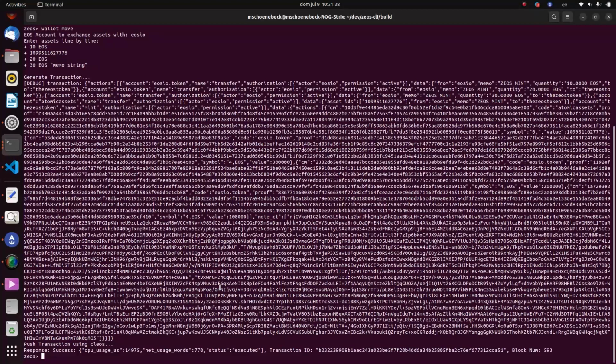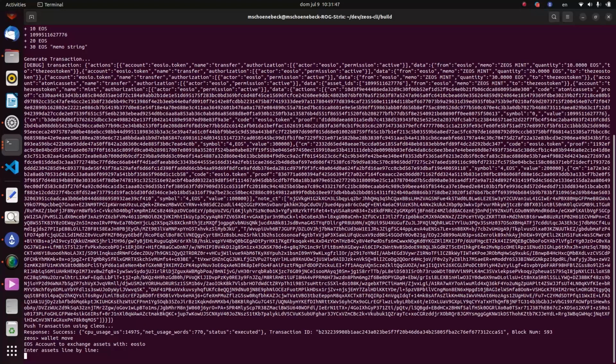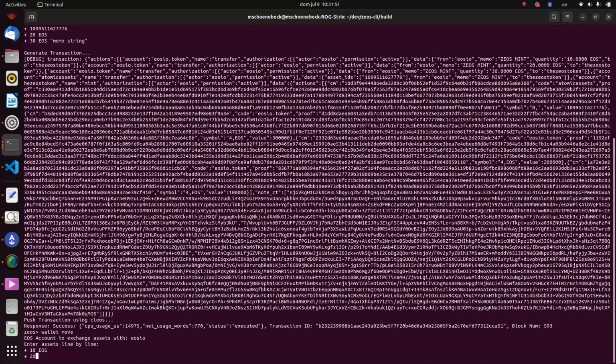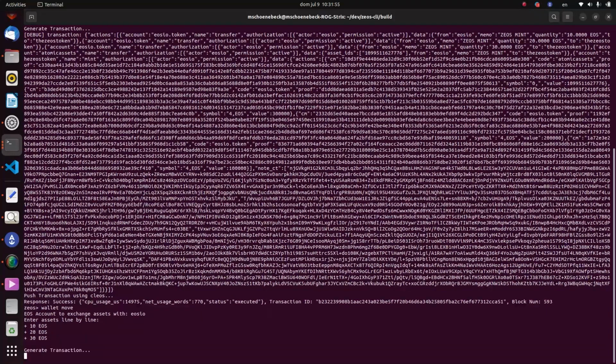So I would like to mint again just to showcase that it's also way faster. Normally, wallet move again. eosio is the account we want to exchange assets with. Let's just say we move another 10 EOS, another 20 EOS, and another 30 EOS. So 3 UTXOs. It was 4 in the previous one. Now we have 3, almost the same. It generates a transaction. And we wait patiently.